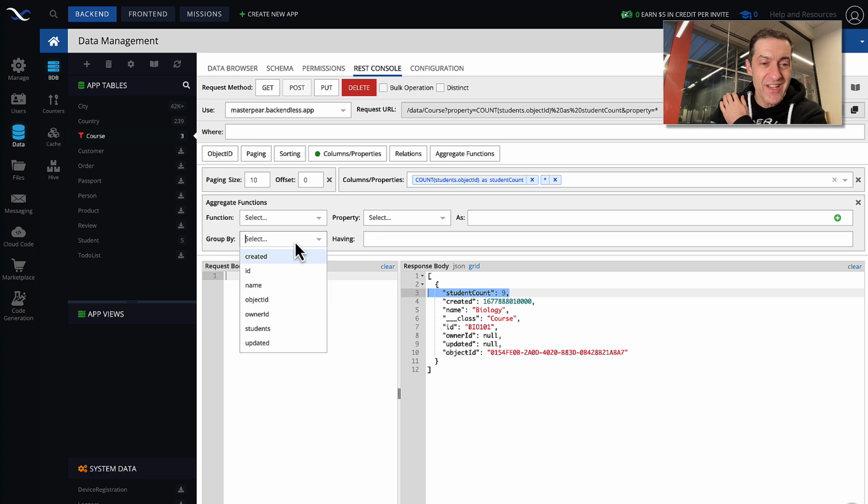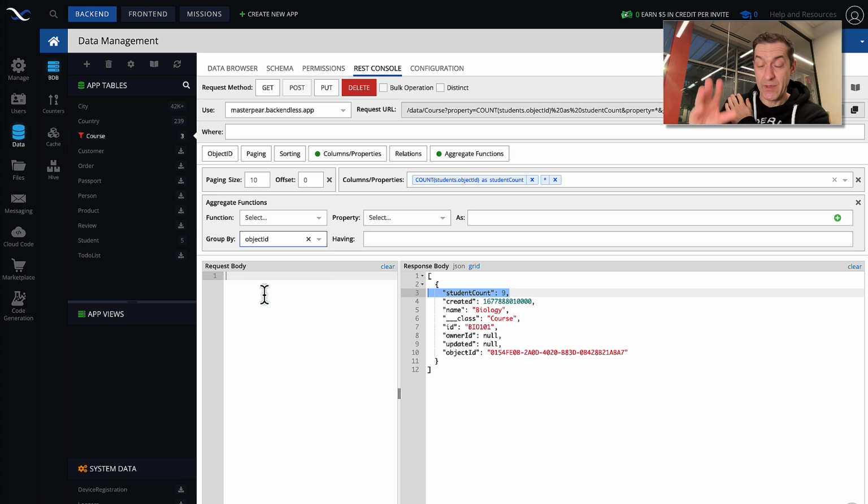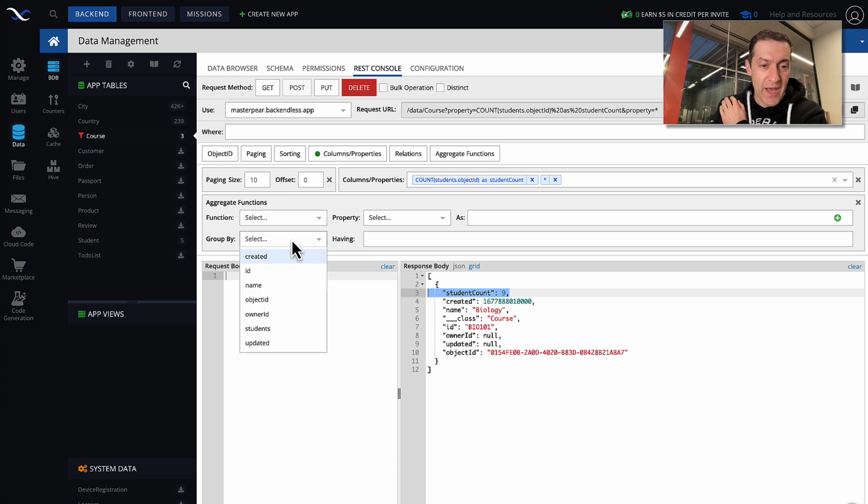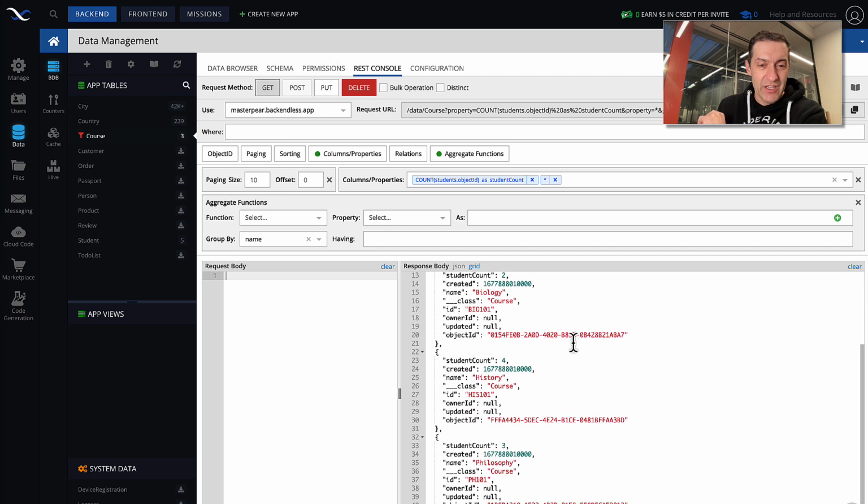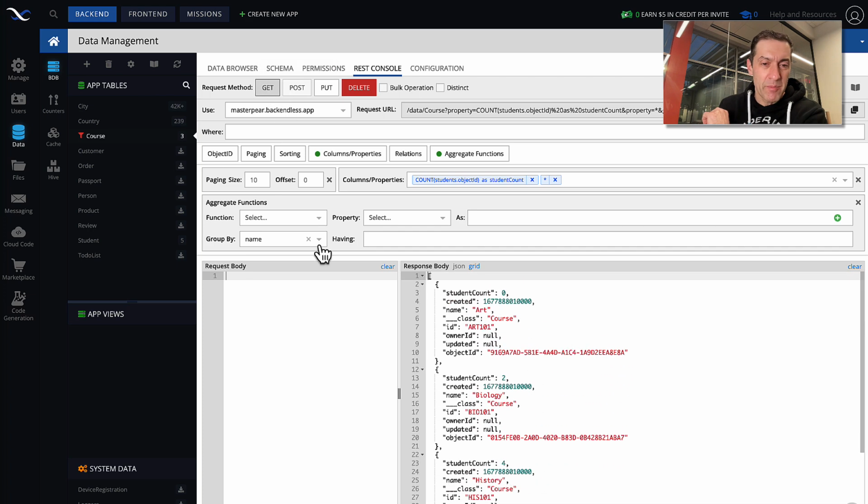And in order to do this, we have to group by object ID, basically grouping by whatever makes every course unique. An object ID clearly will make it unique. We can also group it by name, and it will be the same thing because names of the courses are unique. So if you run it this way, you will see that it's going to be the same thing. But grouping by object ID is the guarantee that the aggregated data of how many students each course has is the sure way to do this.